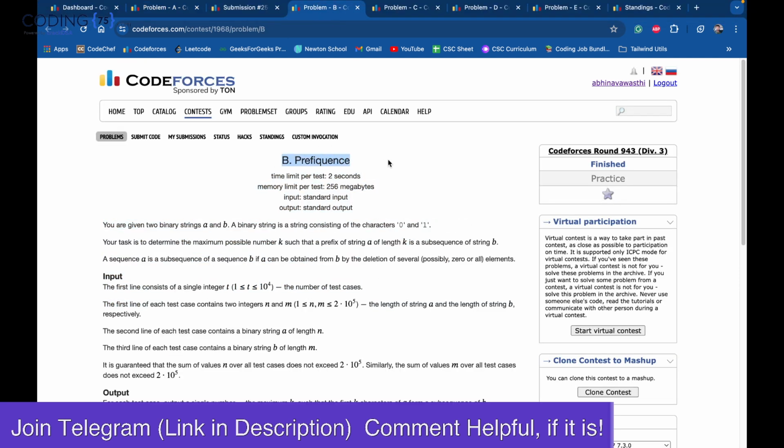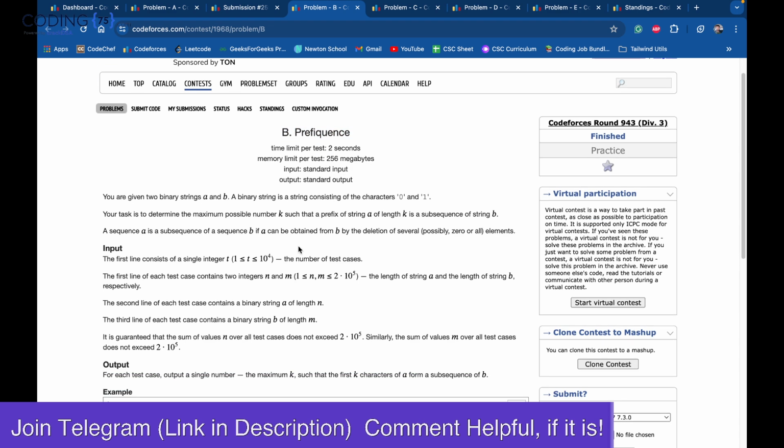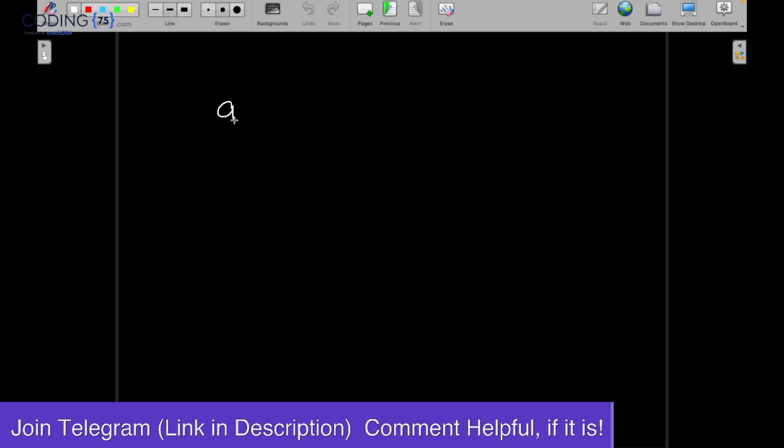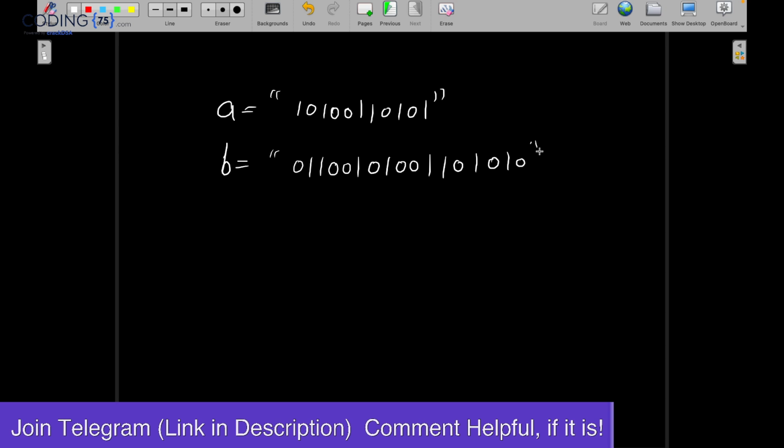Next comes problem number B, Prefix Subsequence. This problem is again a very basic brute force problem, but this is a better problem. The problem says that you have a string A, which is a binary string, and a string B, which is again a binary string. Let's say string A is 10100110101. Let's say string B can be of different size, say 01100100100110110 and so on.